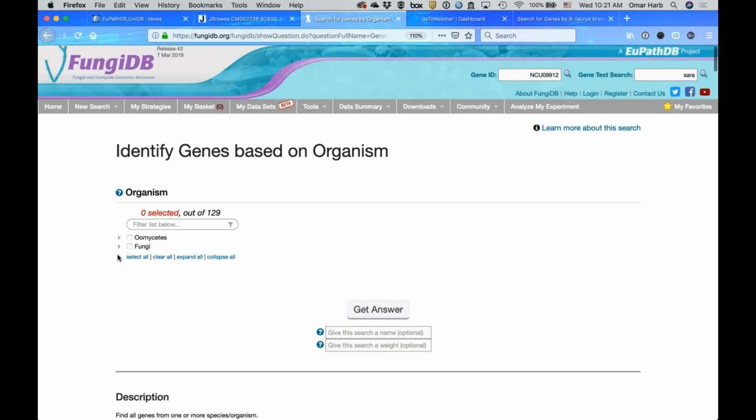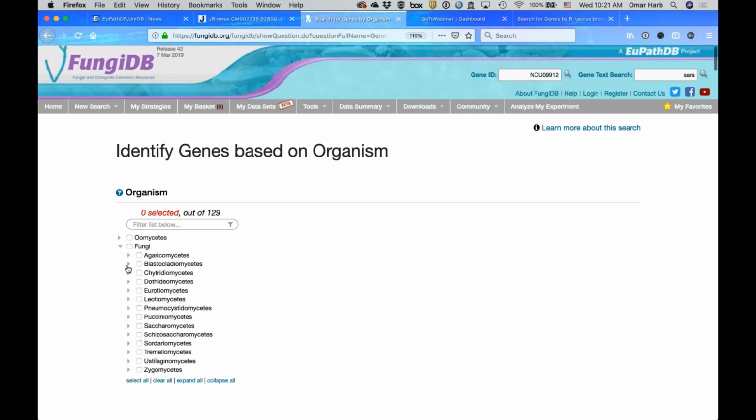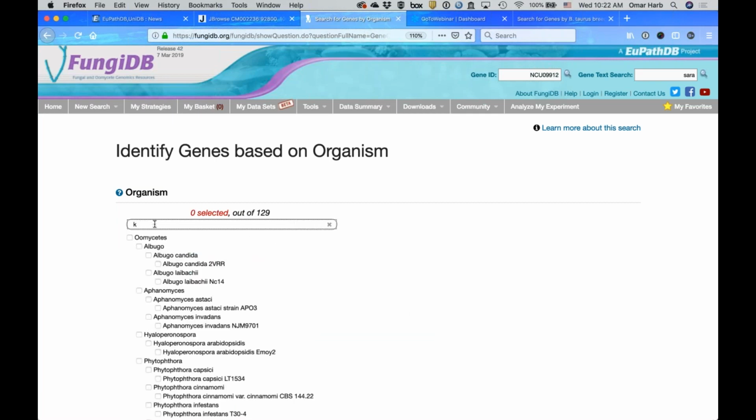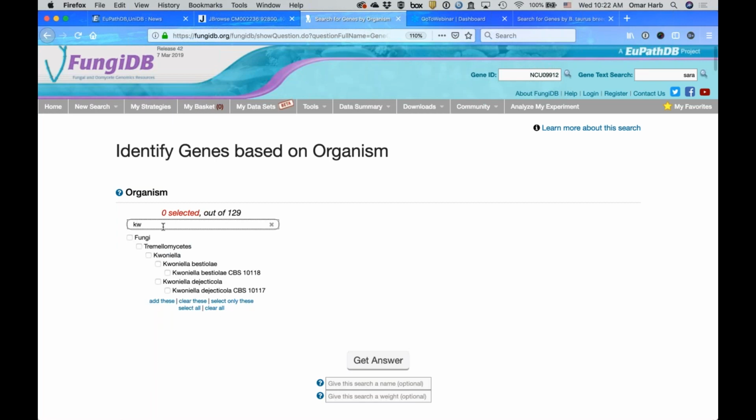To select an organism, you can open up these little arrows, which is pretty tedious, and you kind of have to go looking for where your organism belongs. Is it a chytrid, or is it a zygomycete or whatever? That has been difficult. But if you know exactly what organism it is, you can start typing, and as you start typing, it will filter. It's a W, I think. Yeah, there we go.